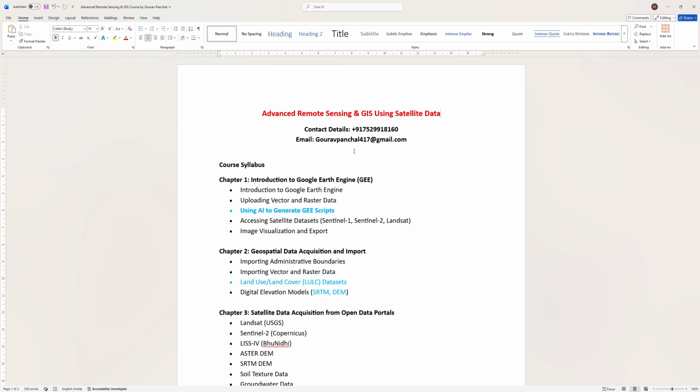I will cover almost 10 units in this course, which is based on Google Earth Engine. In Google Earth Engine, we will introduce Google Earth Engine, how to upload raster and vector datasets, and how you can use AI to generate GEE scripts.